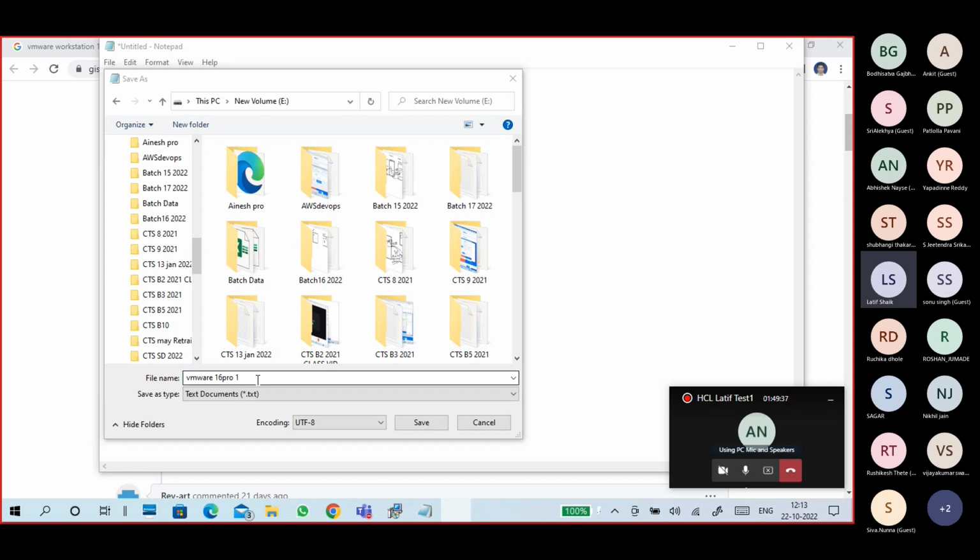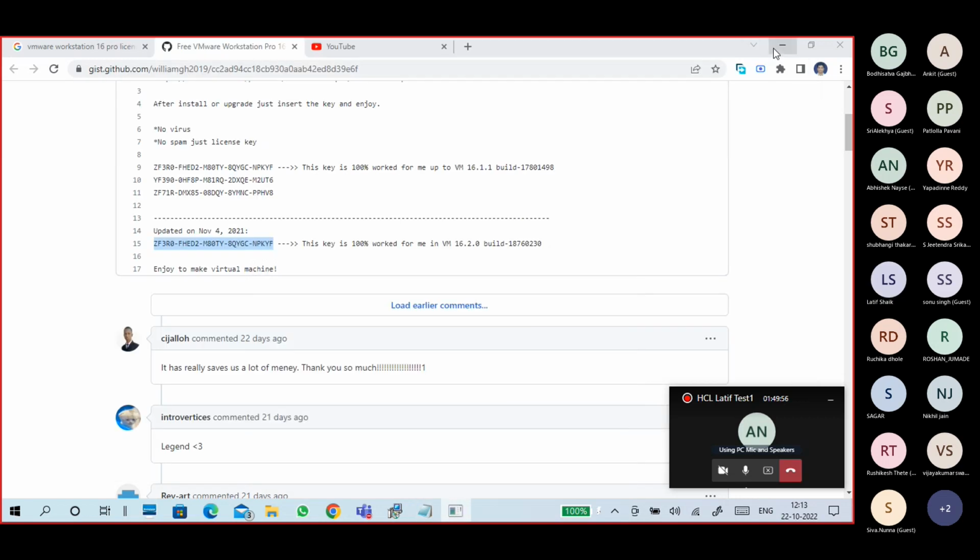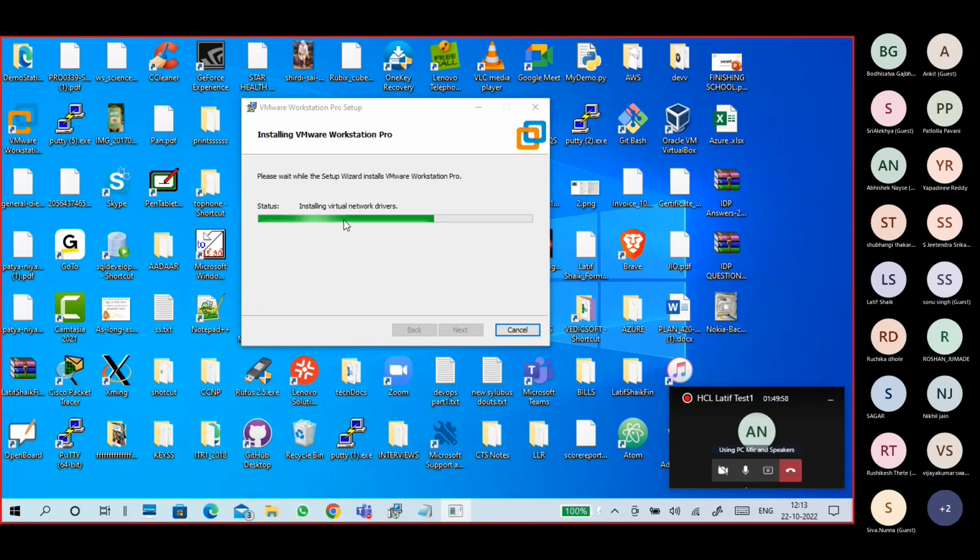Point 2 point. Don't worry because it's a background installation. Like that. Saving it. Yeah, which is flickering. Why? Because of installing virtual network drivers.